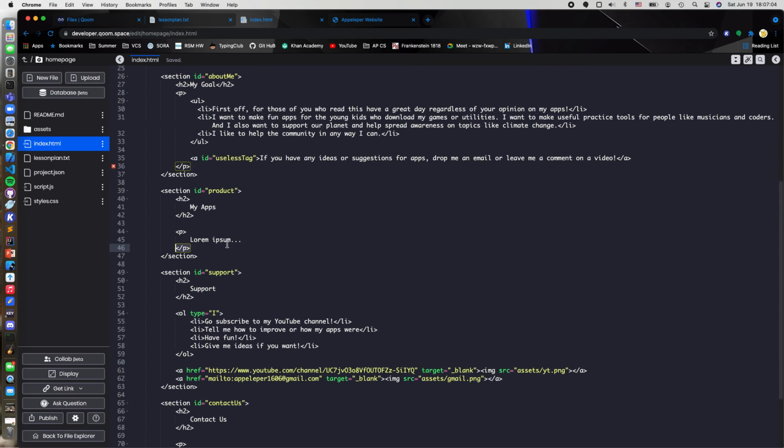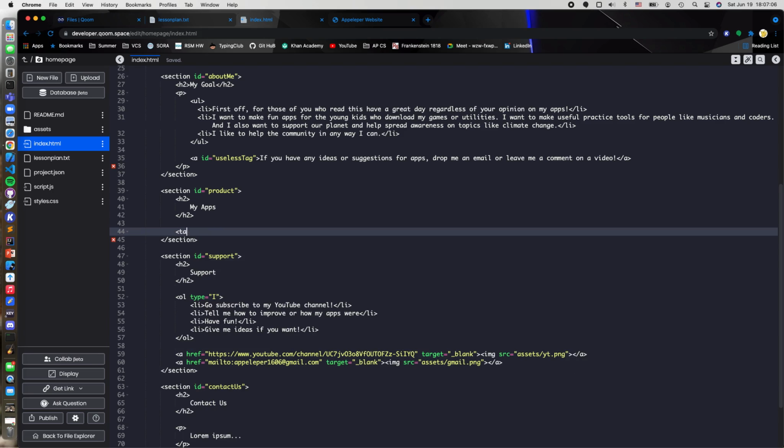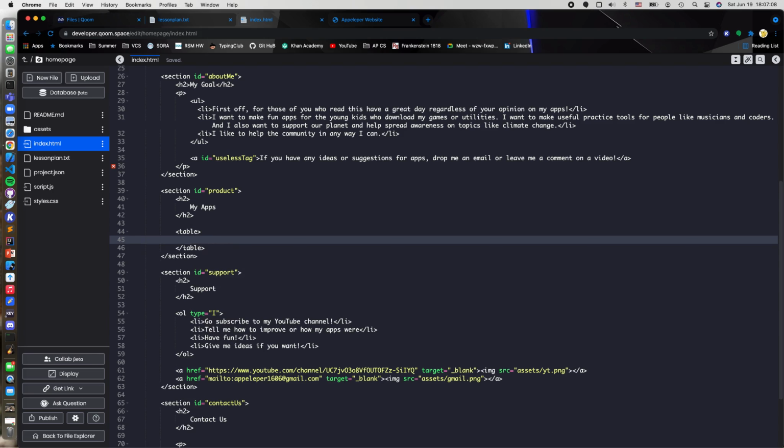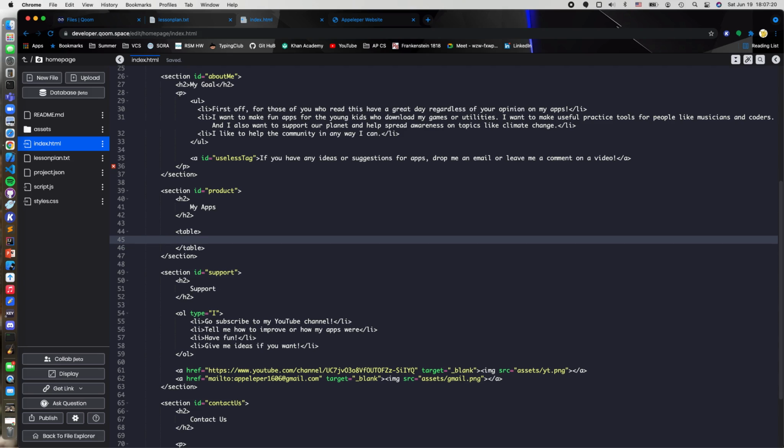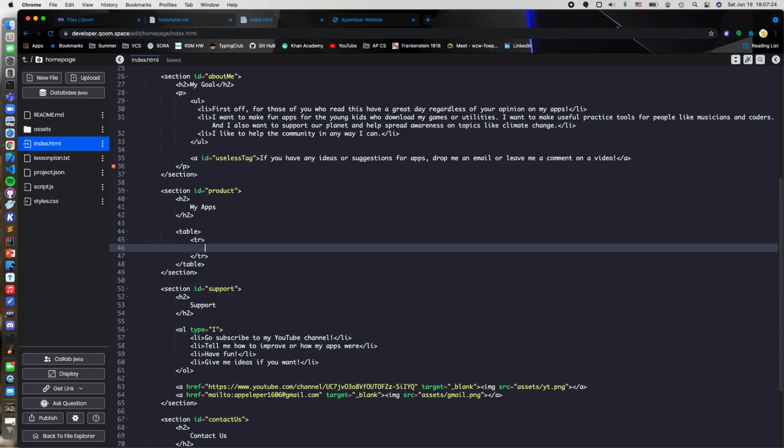I'm gonna remove this P over here, and I'm gonna put a table. A table is, well, a table, with how many ever rows and how many ever columns you want it to be. And the first thing I want to put is a TR tag. Sorry, not HR, TR tag. This means table row. So this is gonna be one row of my table.